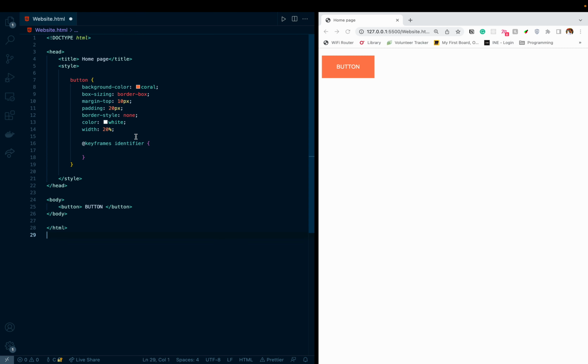Basically, you create a keyframe and then you give the keyframe an identifier. So let's call it anima1, kind of like animation one, or just call it anima for that matter. You can call it anything you want. You can have multiple animations. And here you write your frames.